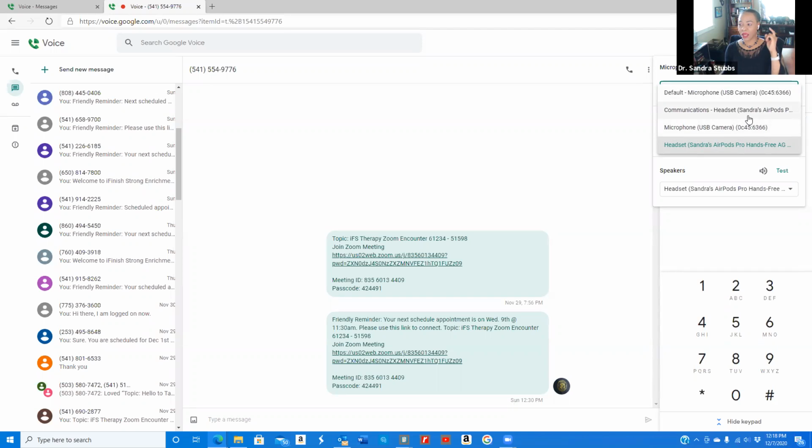Communications headset, AirPods. So this is my AirPods. I go between these to see which one is clearer. This communication headset sounds airy, like it's in a recording with air behind it, ambiance. So it doesn't sound clear to me. So I use this one, headset, hands-free. Your computer may come up with a communications device here. You just want to make sure you're selecting the one you intend to use so you can test those things.